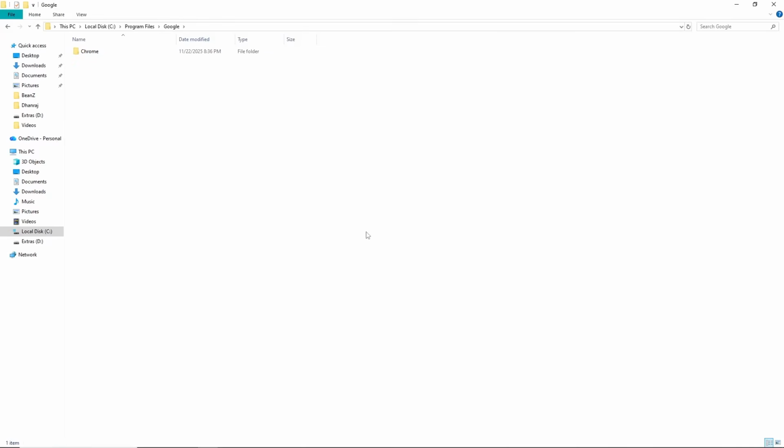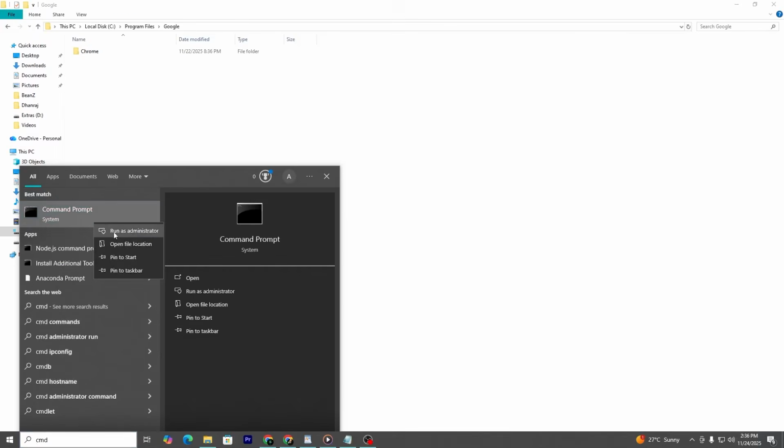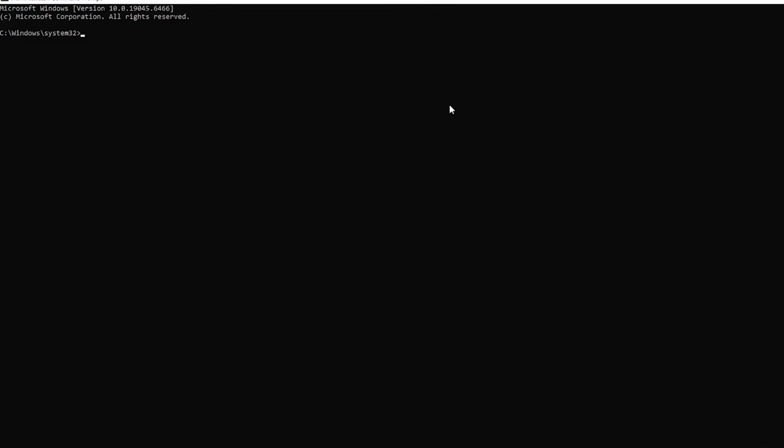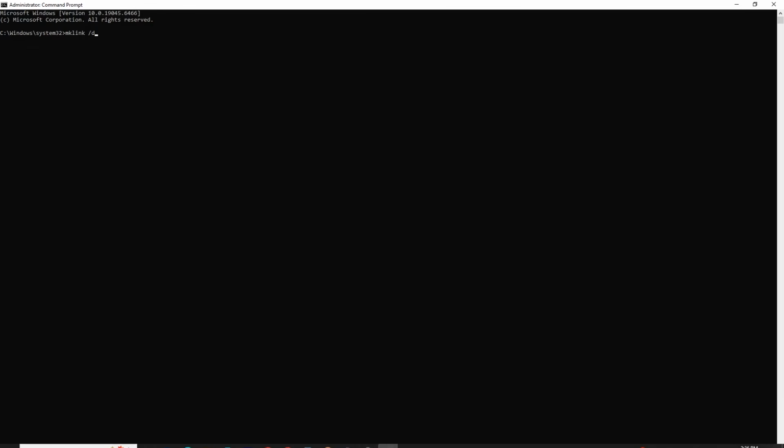Next, open the Start menu and search for Command Prompt. Right-click it and choose Run as Administrator. In the command window, type mklink /d. Then paste the old C drive folder path in quotes. After that, press space and paste the new folder path also in quotes. Press Enter. Windows will create the symbolic link right away.